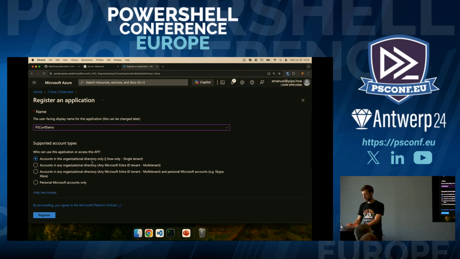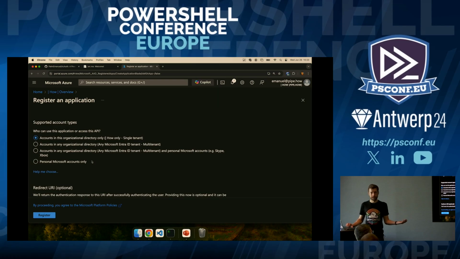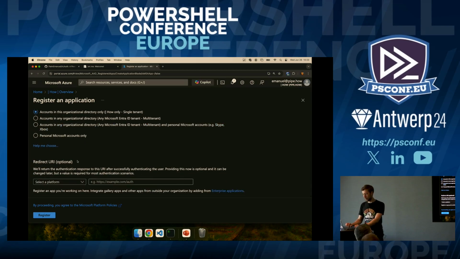and we can choose single tenant, multi-tenant things here. Is it large enough, by the way? Yeah. Good. And then we get also options to choose redirect URI.